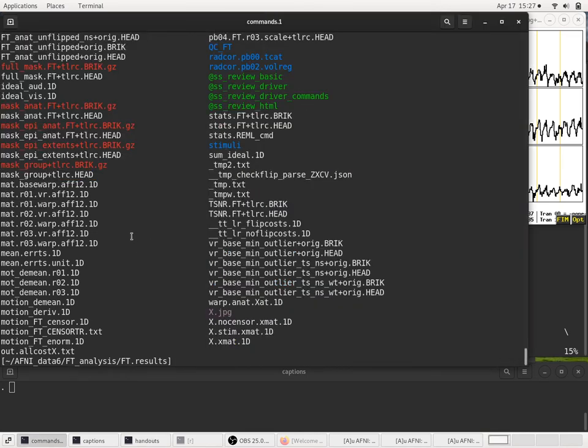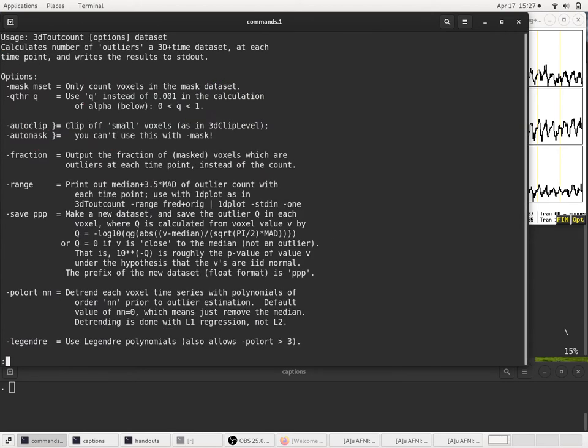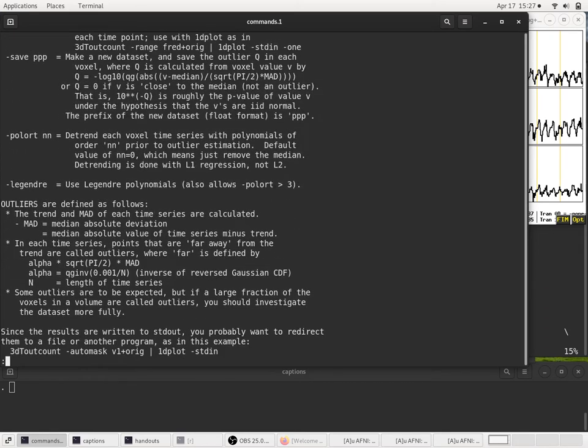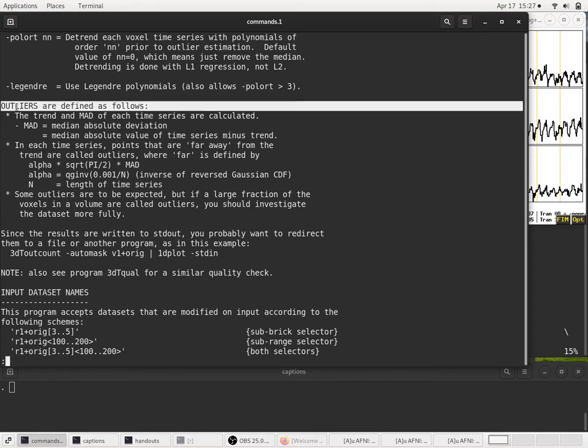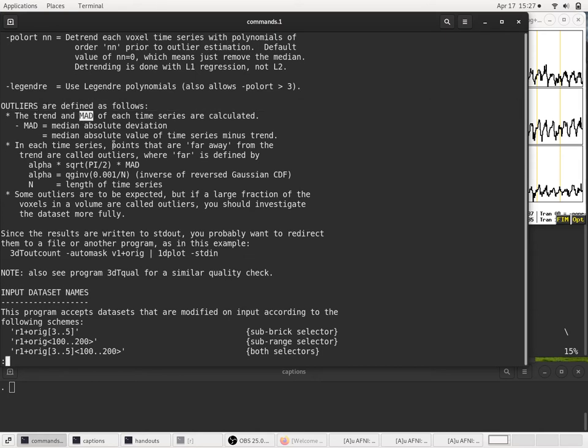So just for kicks, we can practice running help. 3dToutcount -help, I do less. And here's the help, and you can look for the definition of outliers. It's right near the top here. Outliers are defined as follows, and basically you're getting the median absolute deviation from this trend.